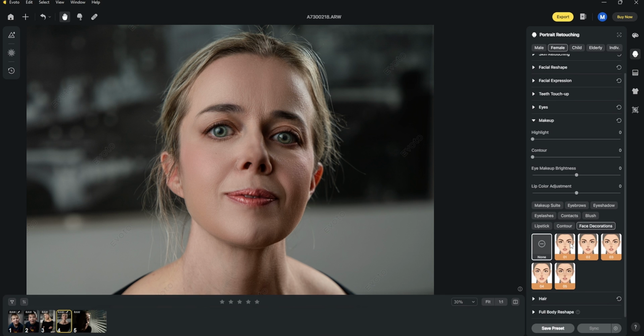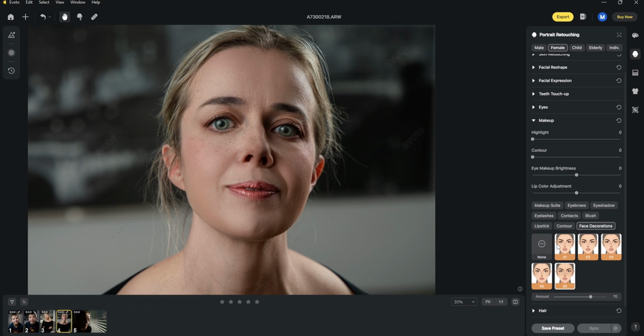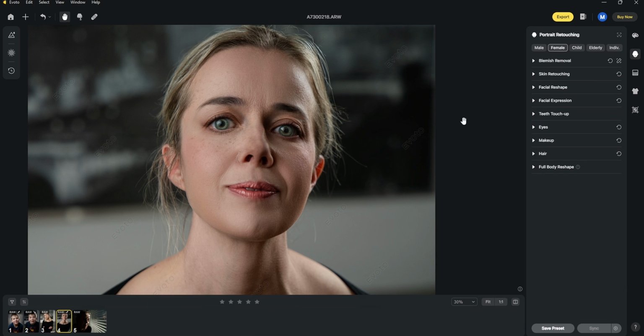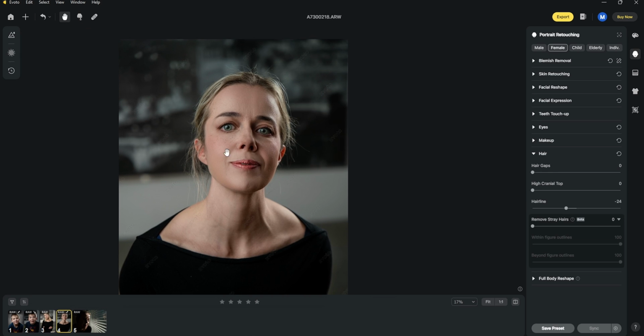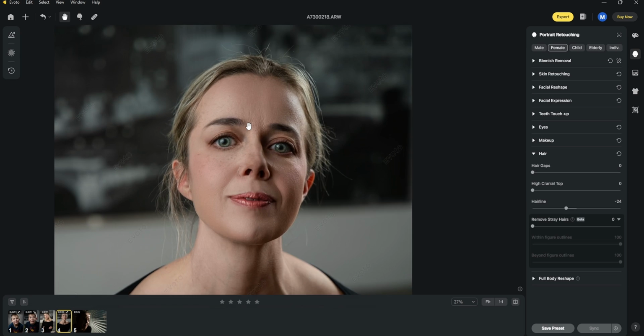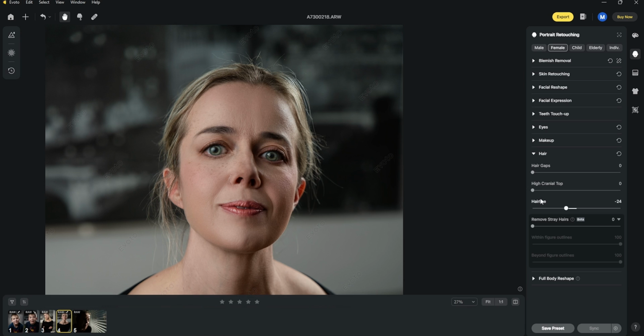And face decorations, I can add all sorts of face decorations. This one, she doesn't have this, but it looks quite interesting as an example. And then underneath makeup you find hair. Now I've clearly overdone it over here, and this is really just an example, but with hair, this is something that I would use, well, quite often.